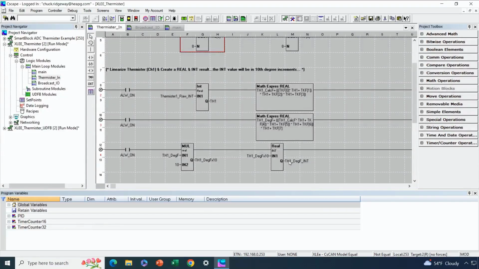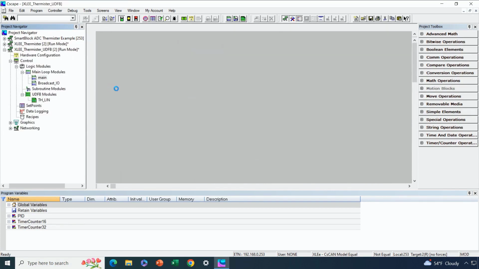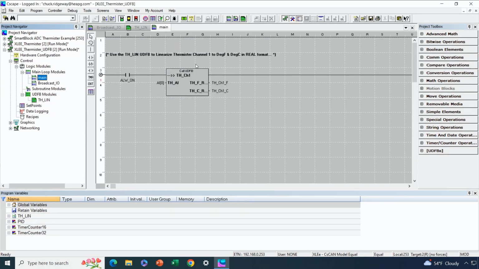Okay, so we're back to Seascape. And before I cover how communication worked, there's one more thing I wanted to show you, and that is this. I not only created this example program that I just reviewed with you, but I also created another XLE program that uses a user-defined function block to do the linearization and conversion. And I'm making this available as a download as well.